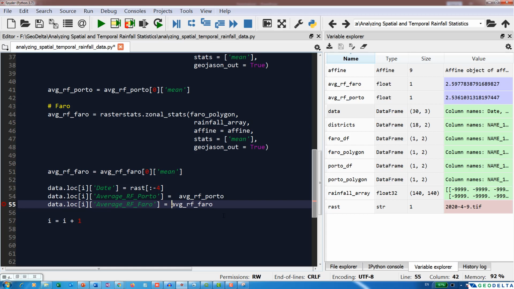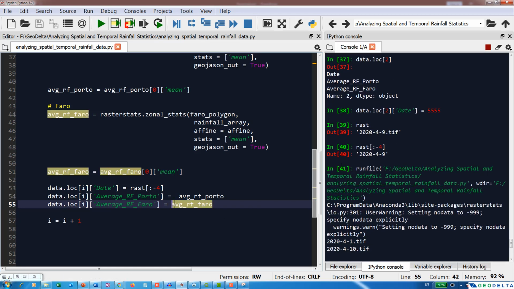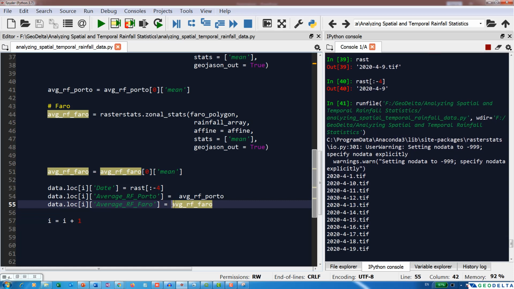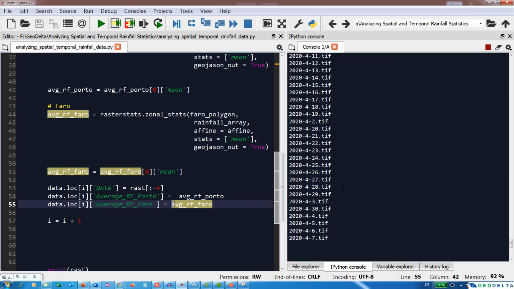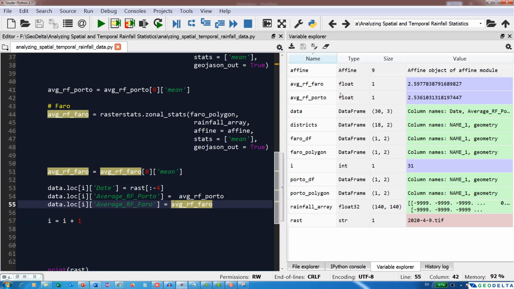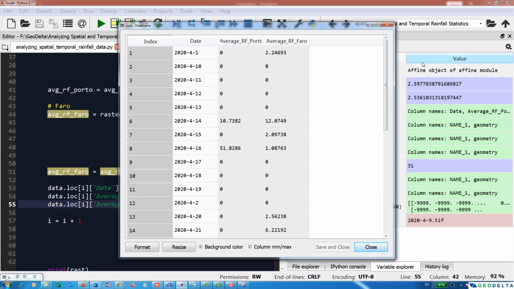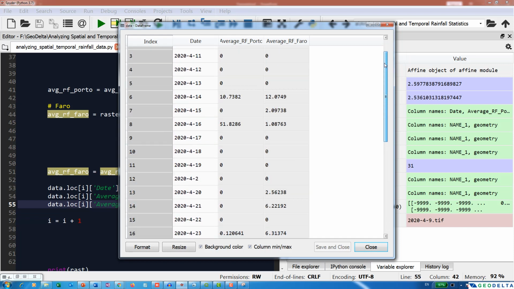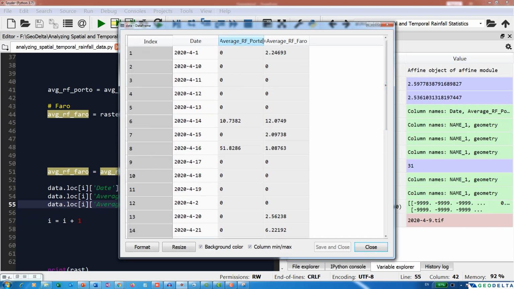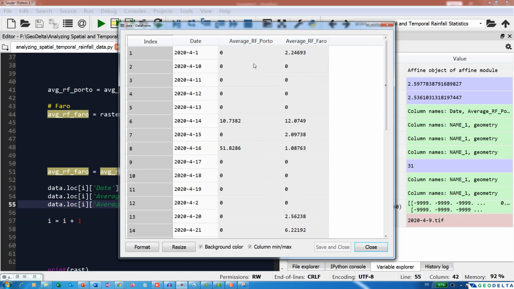Alright, now if you run this, you will see that it's actually taking a bit of time because it's reading each and every raster, recording the values, doing all the processes for us. And now if I go to this data, you can see that it actually recorded all the values corresponding to the average rainfall of Porto and Faro into 2 different columns, along with its corresponding date. So that's pretty cool, isn't it?